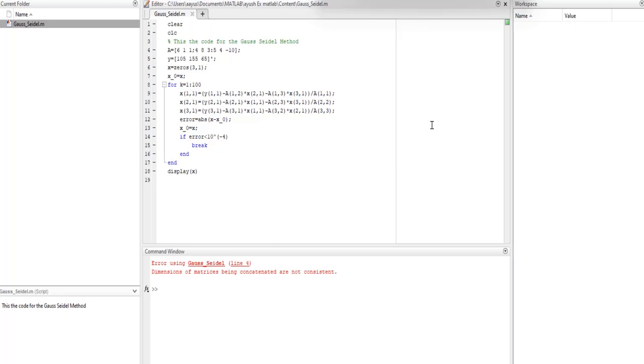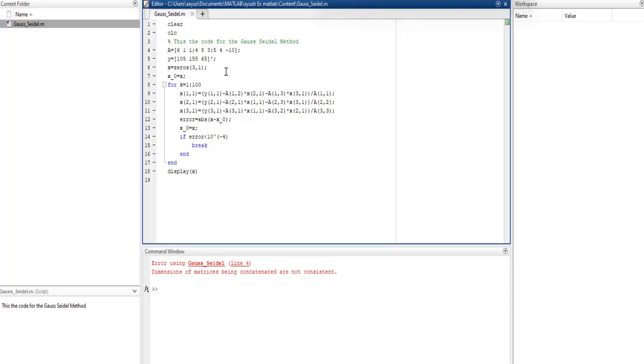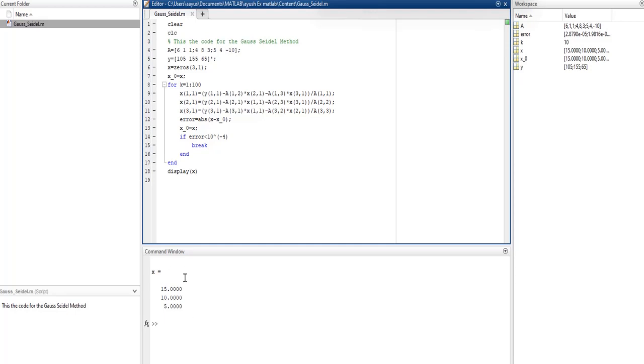So we have some error. The error is that the dimensions of the matrices being concatenated are not consistent. There is a problem with the matrix dimension there. What is wrong? Here is the problem: I have to use a semicolon instead of a colon. So now use a semicolon there and save it. Run it again. Now we have the answer 15, 10 and 5.